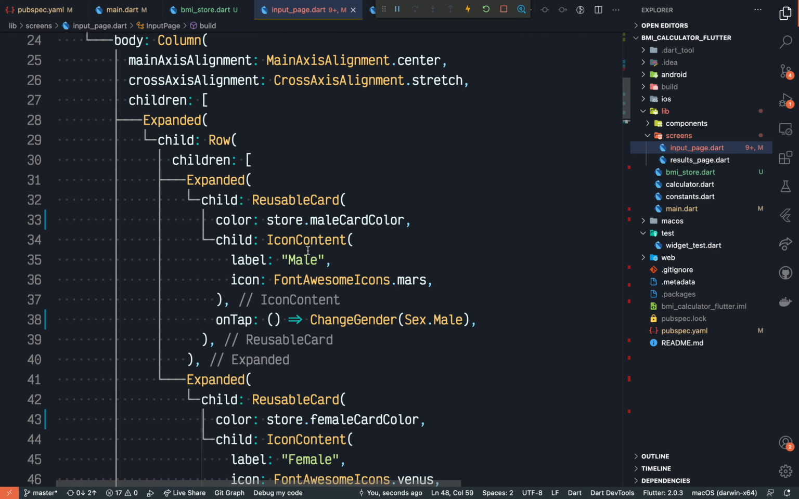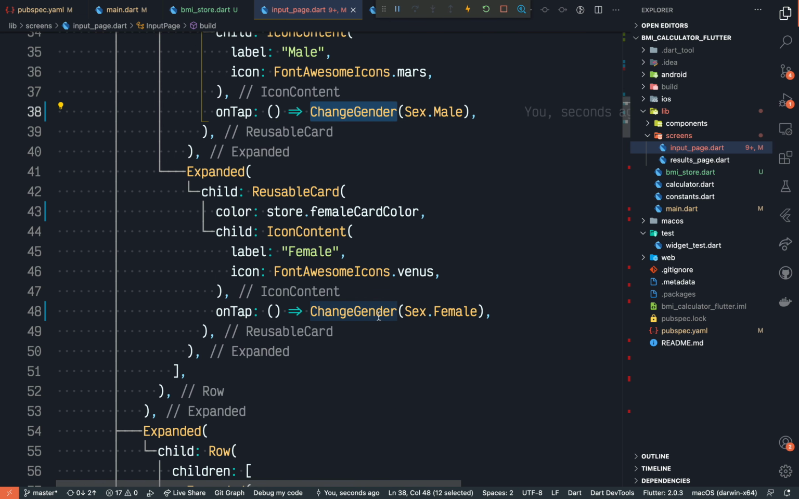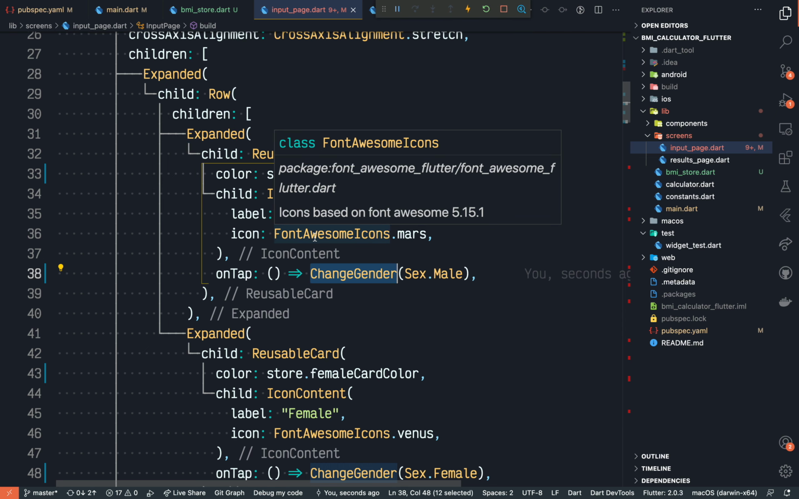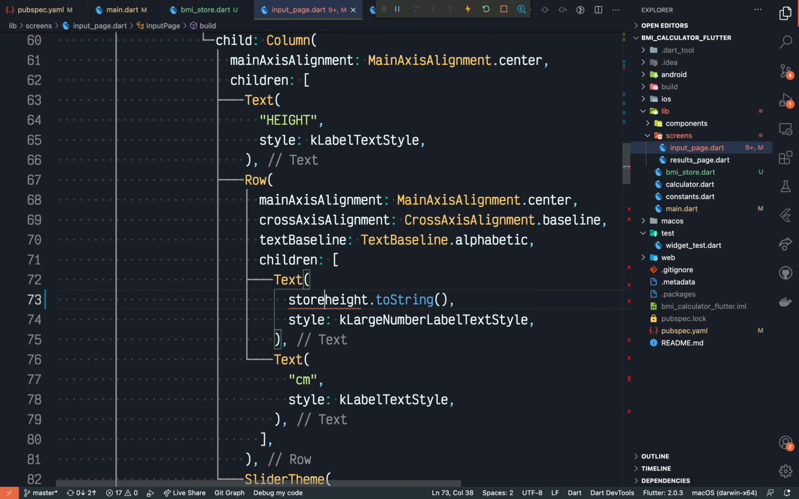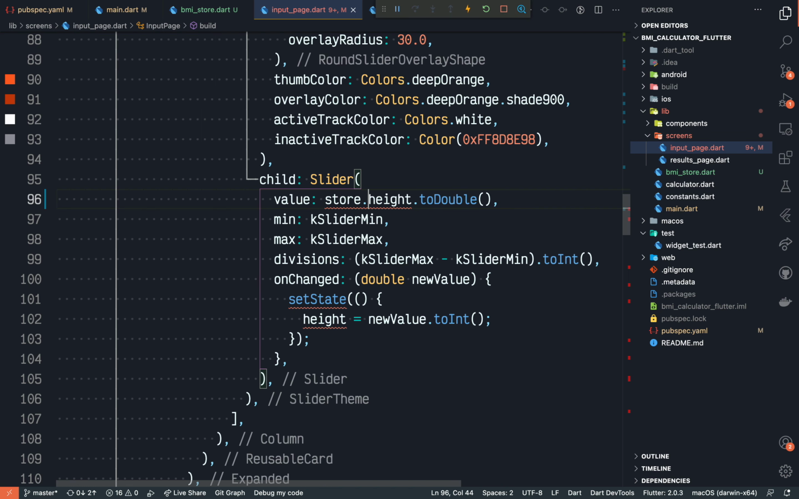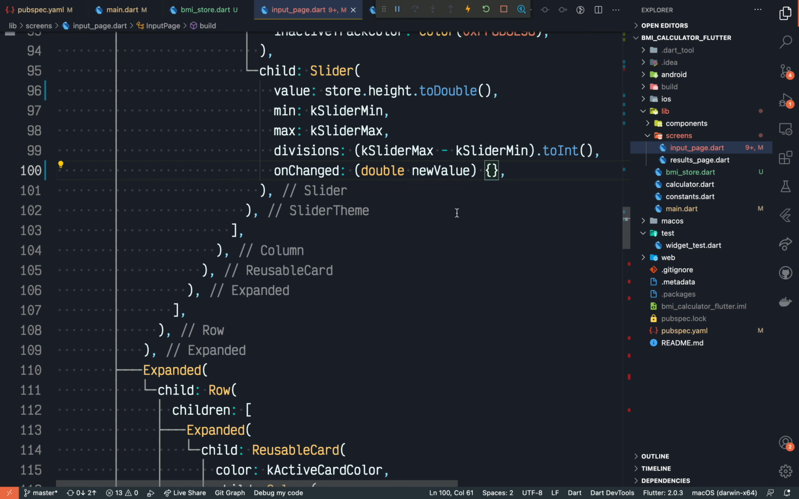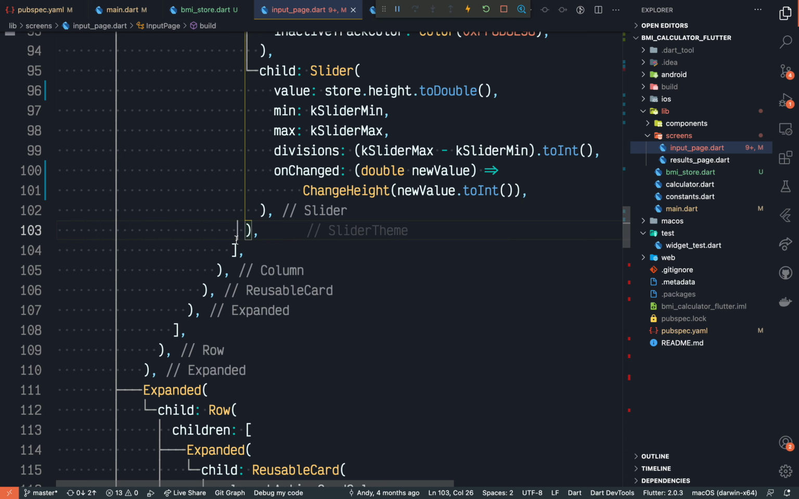So this is done. Now when these things change, like let's say gender changes, male or female, then we have to also tell our UI that you have to look for this change. How we will do that, I'll just come to that. But let's do the same thing for height as well. So for height, we can just say store.height.toString, and there is a slider by which we change the height. So here we have setState and something like this. We will remove this setState, and we can in fact remove this as well, and here we can just say changeHeight, and we can give the new height value, and that's what we have to do.